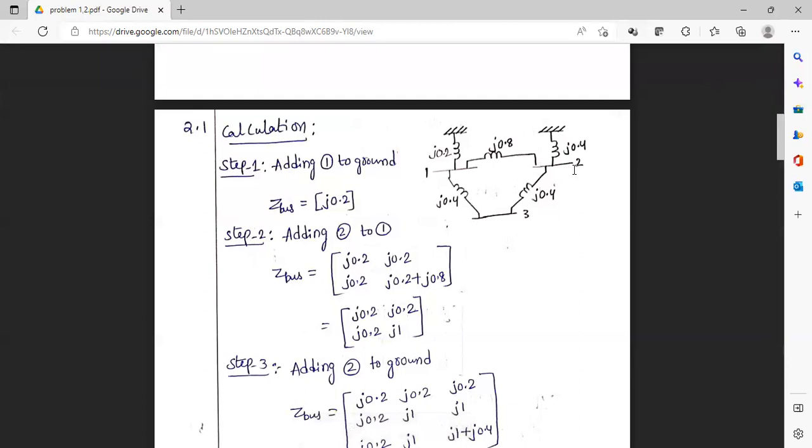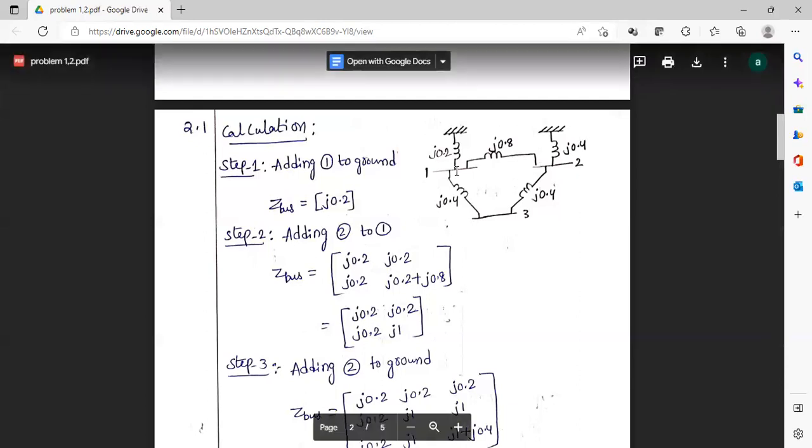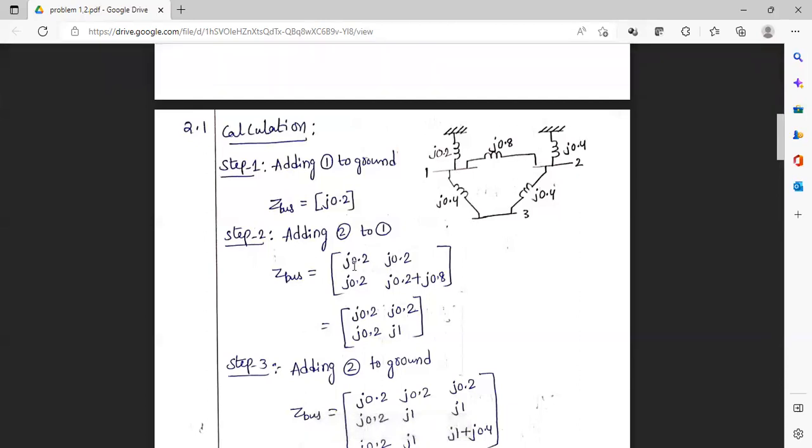Whenever we are adding a new bus to the existing bus, the existing bus is 1. So repeat this 1 in the row and in the column. You should repeat this j0.2 here and here. For the Z22 element, add the value of the impedance of the existing bus, that is 0.2, plus the impedance to be added, that is 0.8. Now we will get this.